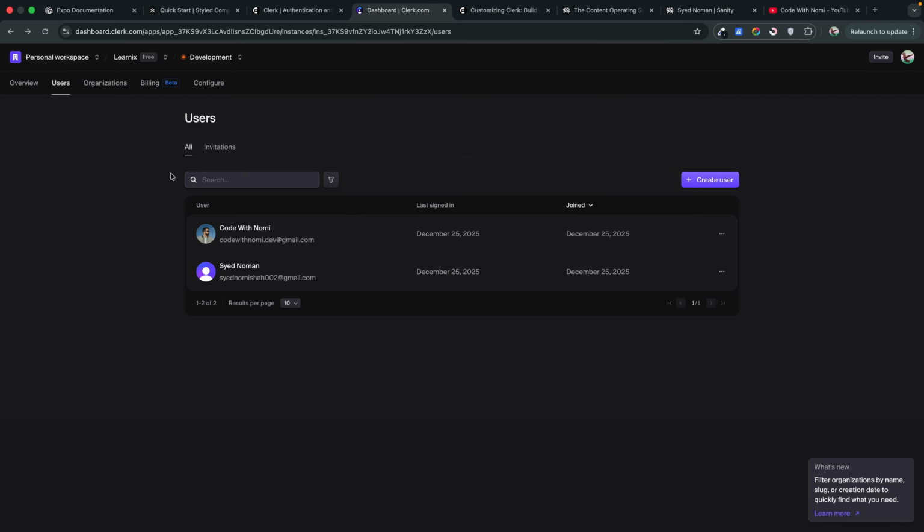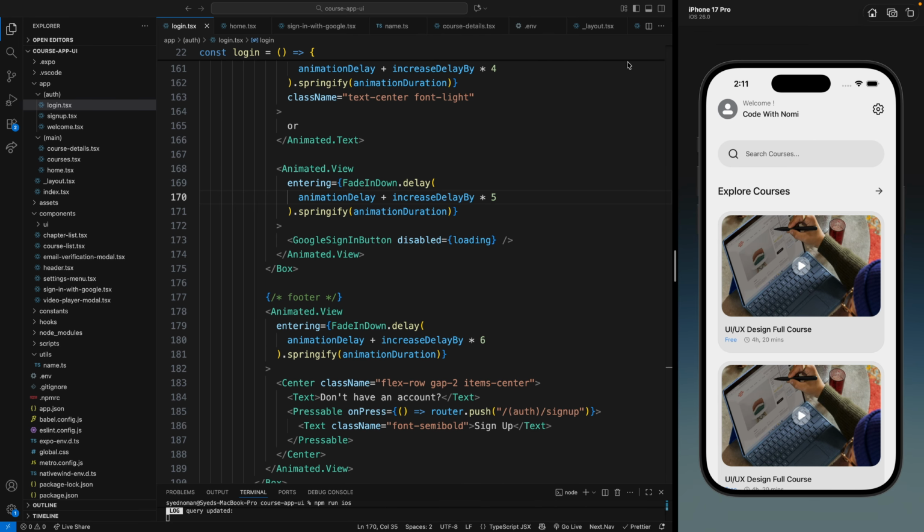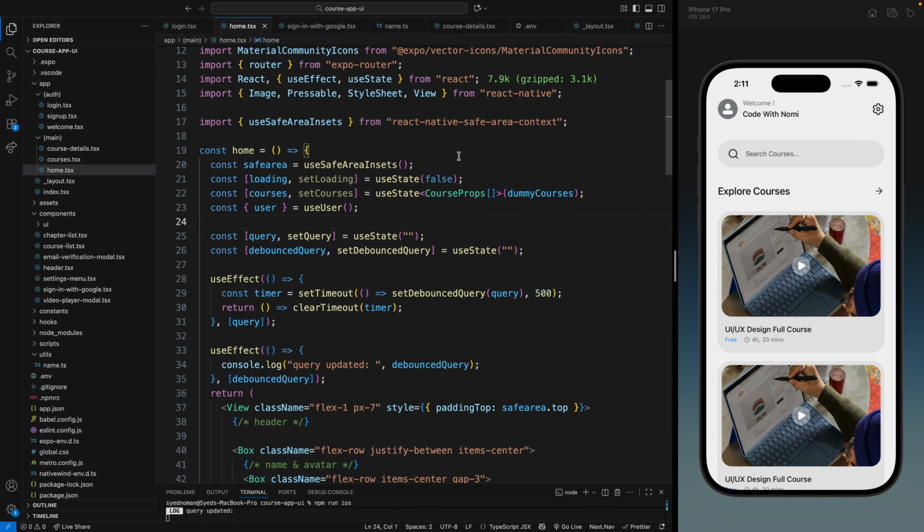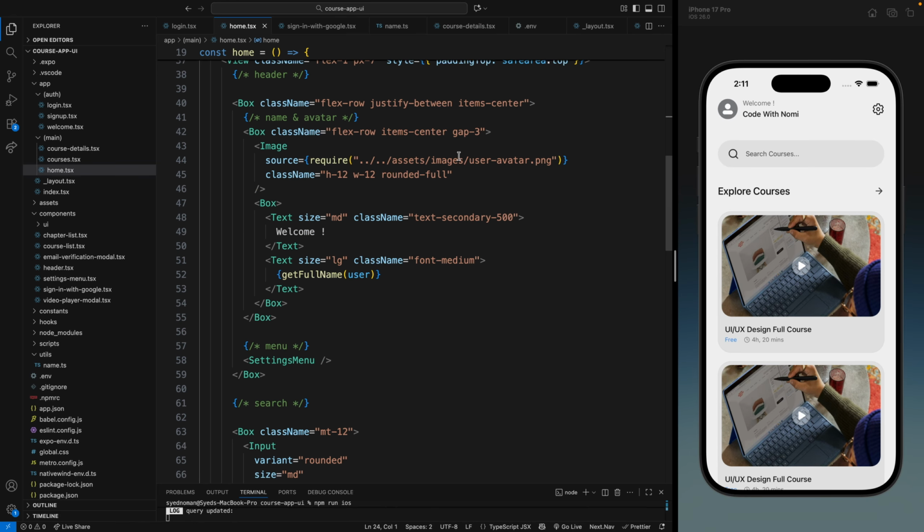So you can see all this information on Clerk as well, because Clerk makes it very easy to manage and organize the users and see all their info. That is cool. So with this, the registration and the login is complete. Now we need to show the profile image on this one because it's still showing the dummy image. So if we go to the home screen, here we need to use the profile image.